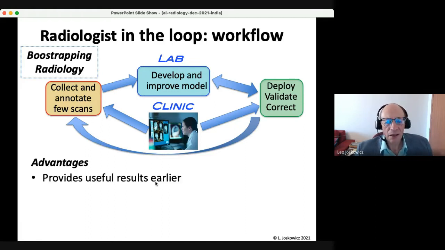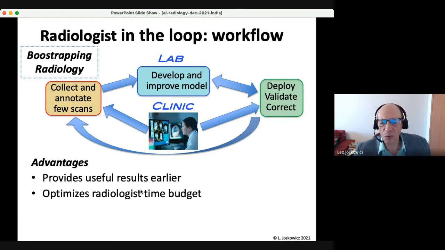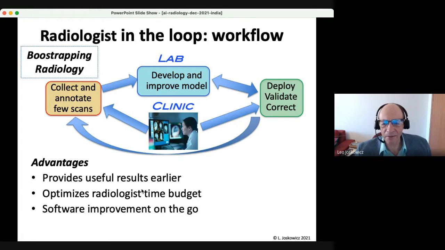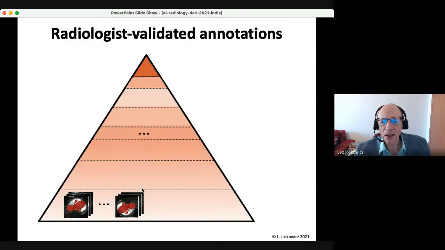So what is the advantage of the radiologists in the loop? What I'm arguing is this is essential. You cannot develop these systems without having an involved radiologist in this process. You want to provide useful results, you want to optimize the radiologist time, and you have to do the software improvement on the go. Okay, so you're going to train a network. I'm going to very soon use an example of MRI of fetuses, fetal MRI.